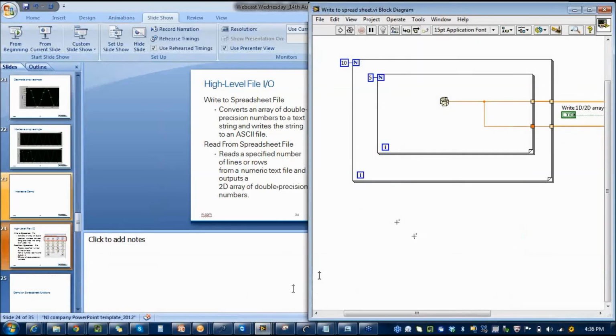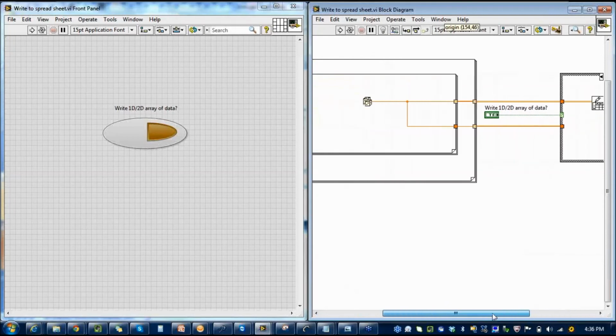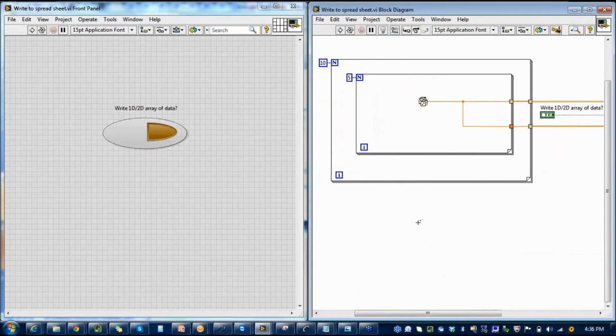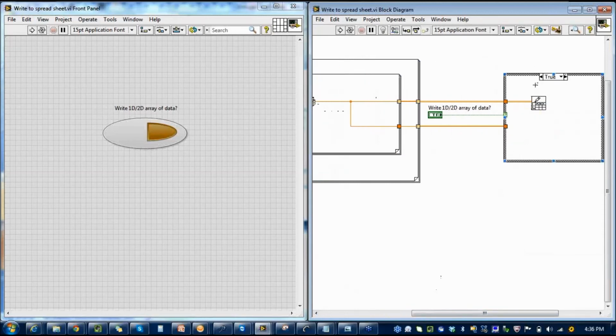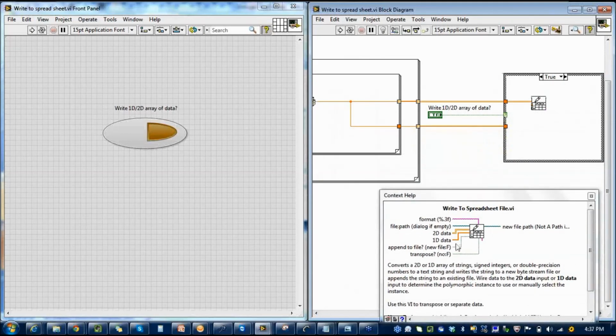Okay, so this is a very simple example, as you can see. Like I previously mentioned for how arrays are programmatically created, I'm creating an array with 10 rows and 5 columns. I'm giving a random number generator to it, and I'm logging this in a write to spreadsheet file. If you observe, write to spreadsheet file expects a one-dimensional or a two-dimensional array to log on the file. The file can either be a text or an Excel file.